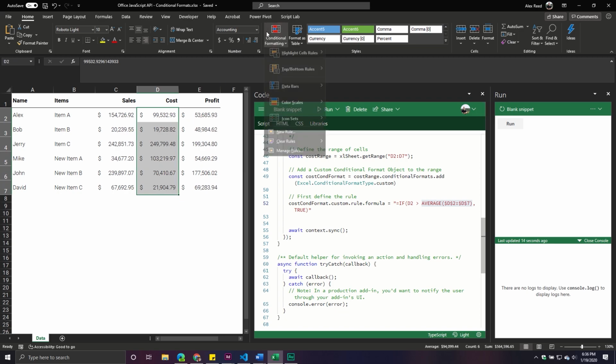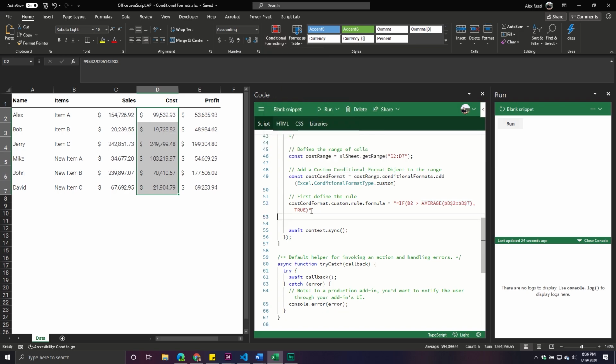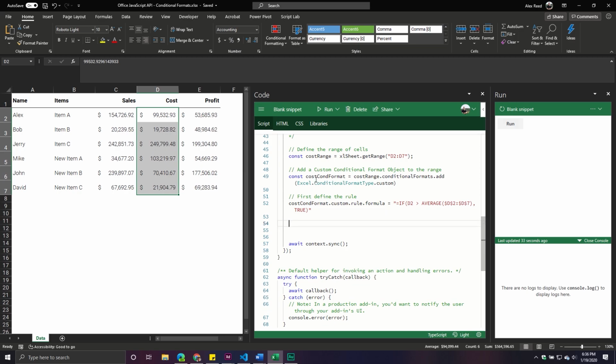Now, technically speaking, there's kind of already something like that. There's an above average and below average. So technically, I'm just kind of reinventing the wheel. There's really no need to do that, but this is, again, usually a simple example that most people can comprehend. I've seen some really crazy formulas for conditional formatting, and it's intense.